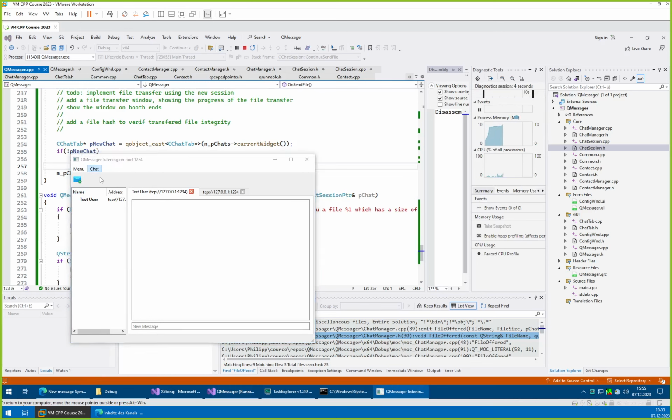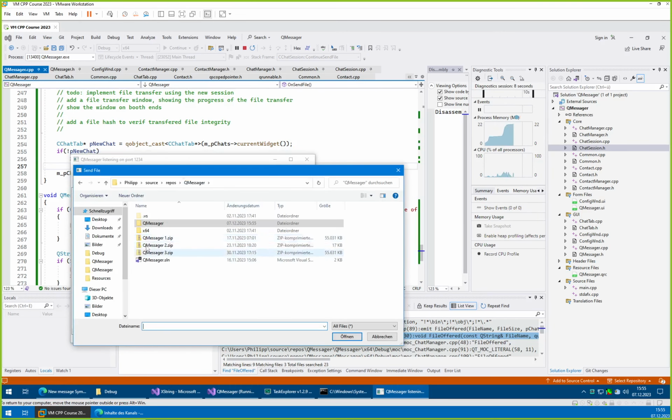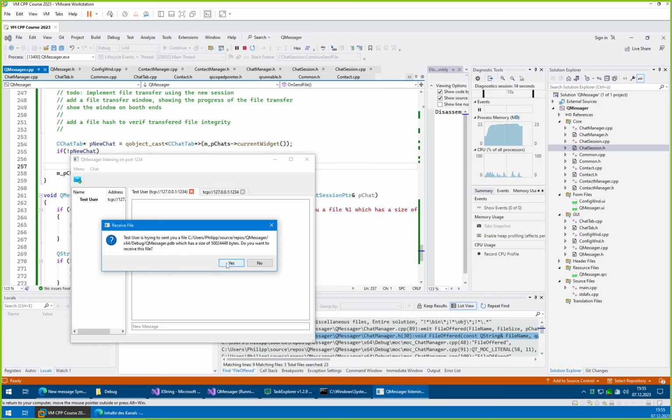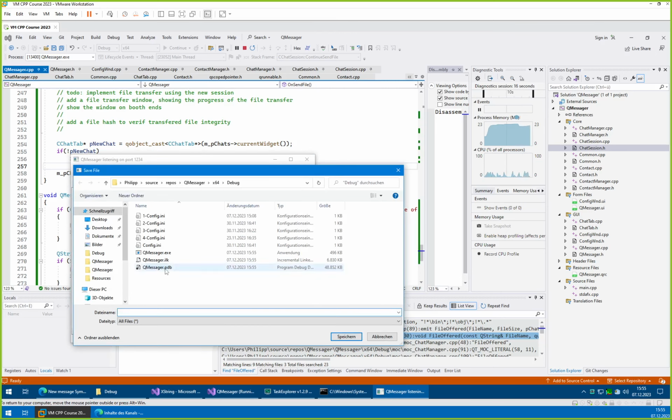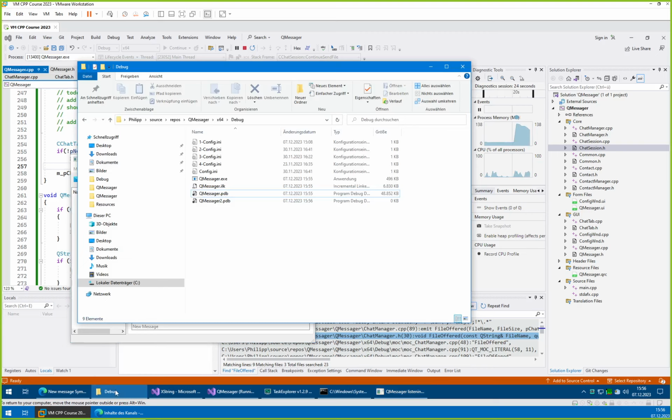Okay, start chat. Pick a file again. We accept it this time. As you see, it didn't ask us where to send the file because it's automatically picking the right, the open chat window, which is quite nice. It's still transferring.